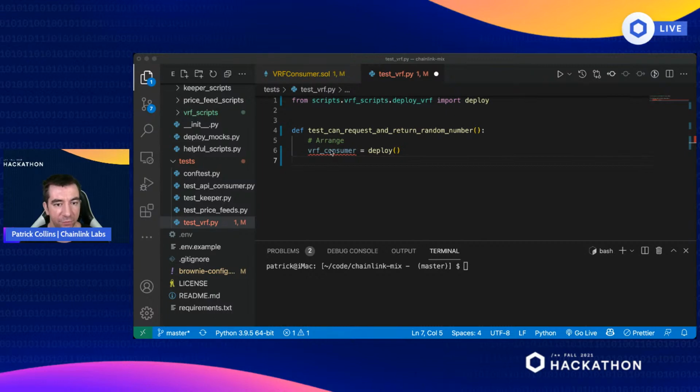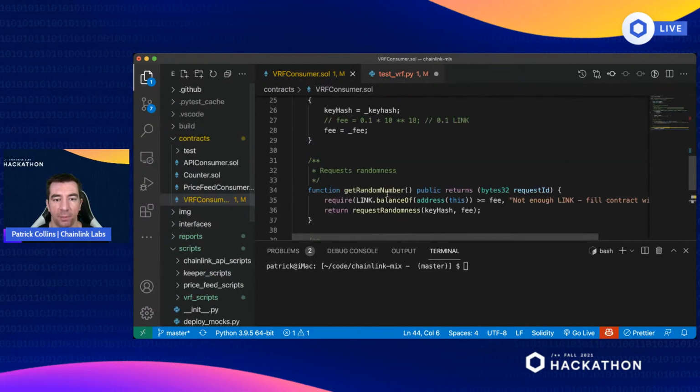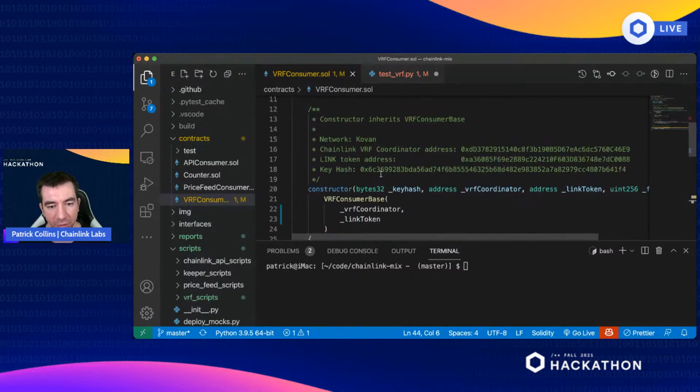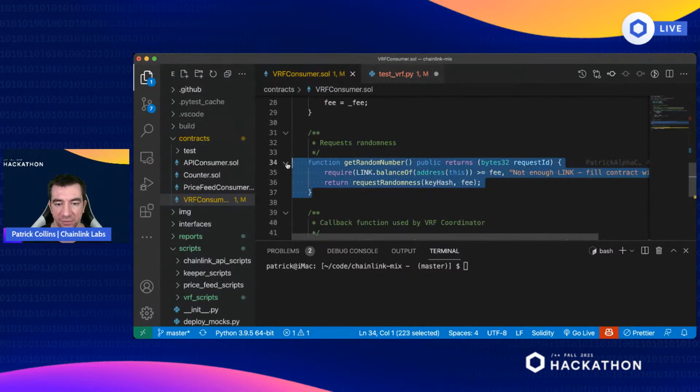Great. So we have our VRF Consumer deployed. Perfect. Now, once it's deployed, we could check some stuff. We could check to make sure the key hash, fee, and stuff is all good. But we're just going to jump into testing this get randomness.